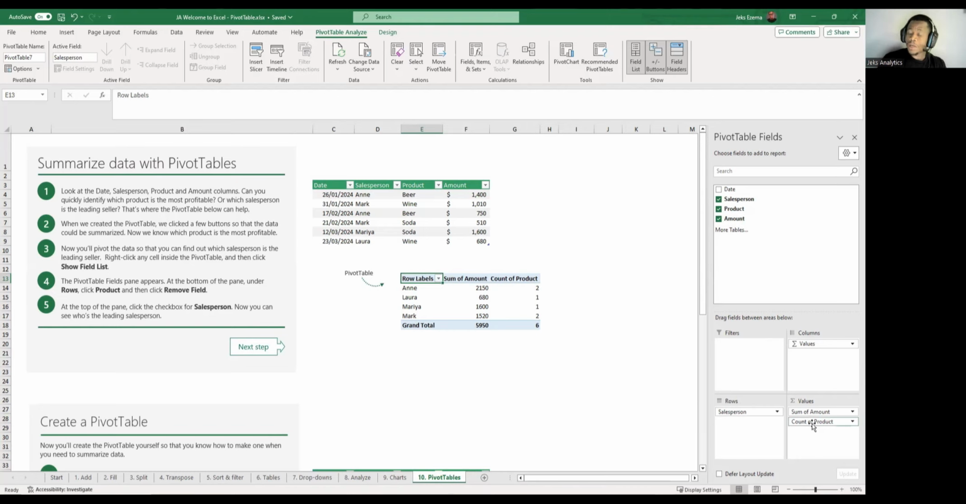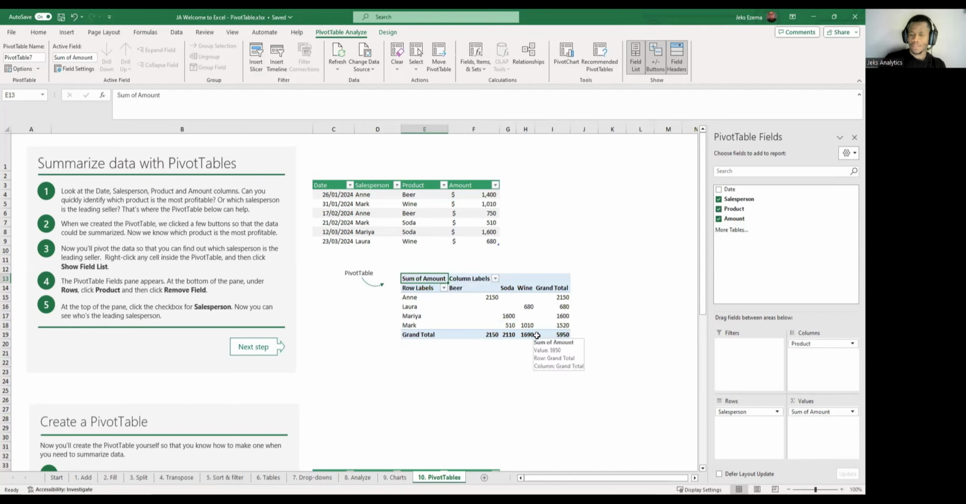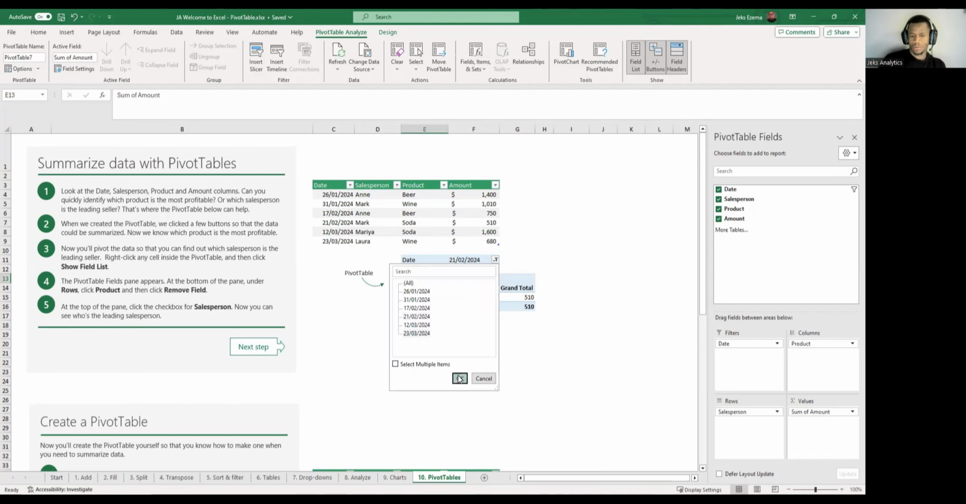But if you want to know the spread of the amount they sold by the product, then you have to take it out and drag the product to the column. As simple as that. Now, dates can serve as a filter. So we can drag the date as a filter. If you want to know what they sold on a particular date, you can select it. On this date, it was Mark that sold this. On this date, it was Laura that sold this. Any other thing can also form a filter.